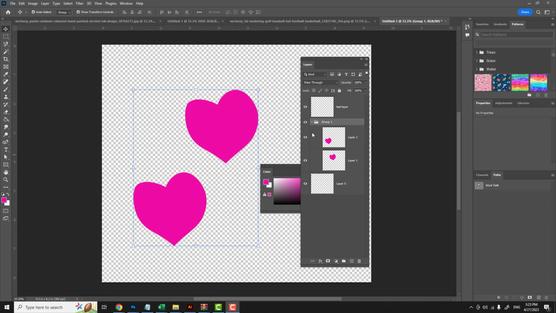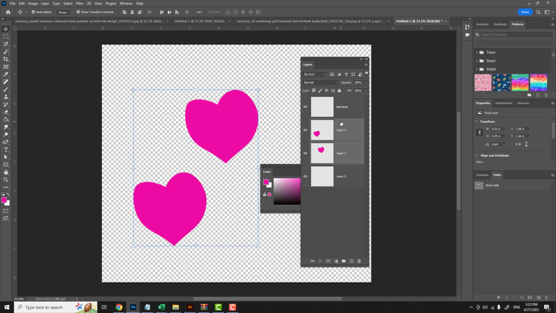So I changed my mind. I don't want this in a group. So what I do is I make sure the group is selected, and I hit Shift Control G, and that takes it out of the group.